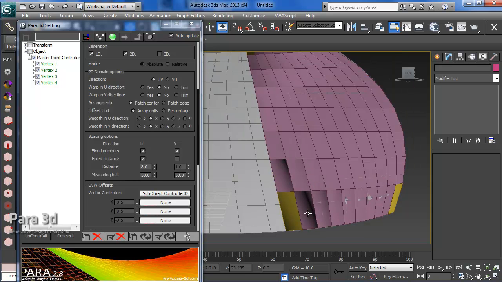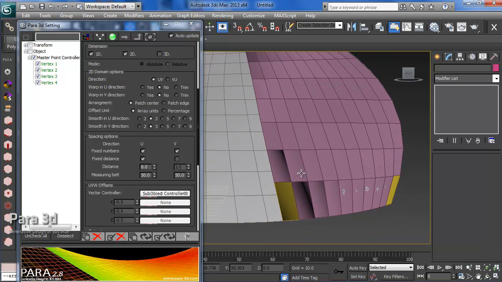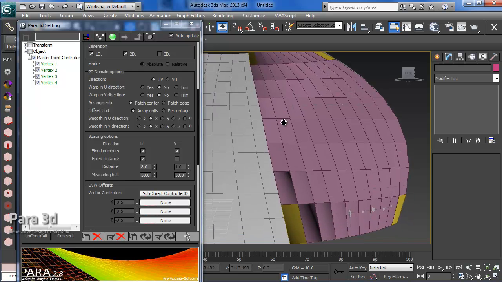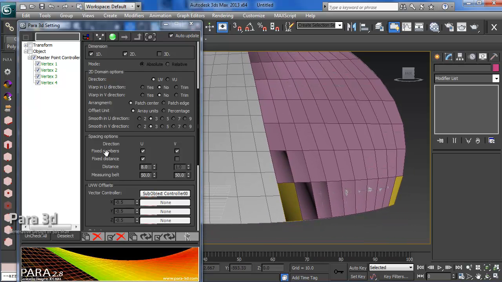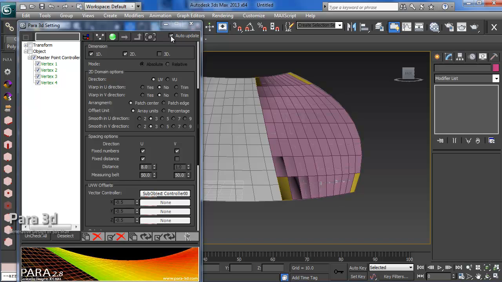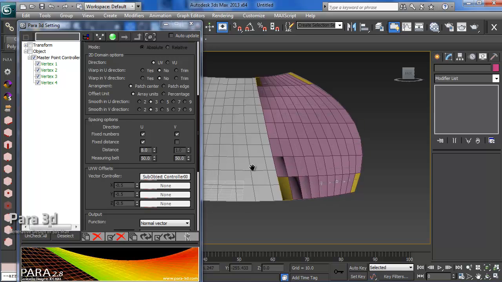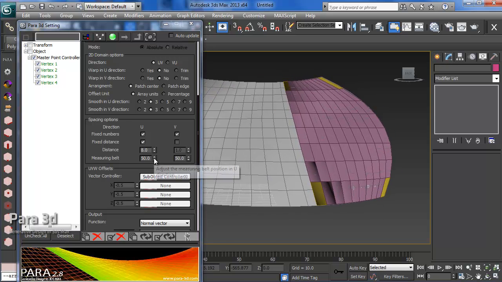But as you can see, not all of the panels are the same width. So from one row to another, the width is changing. And the reason for that is you always have the fixed number of divisions across your surface. I'm just going to remove the auto update for now and start changing the measuring belt.